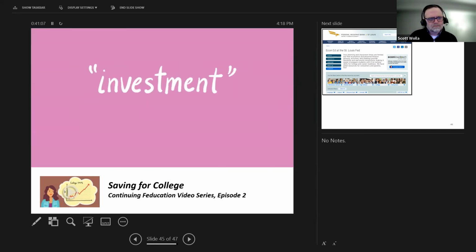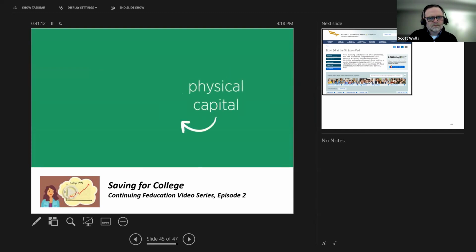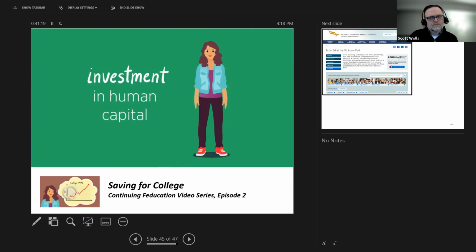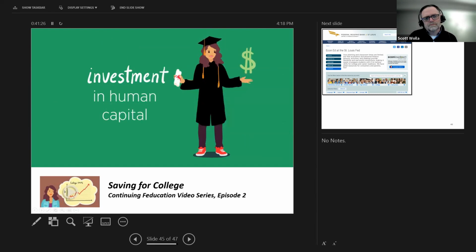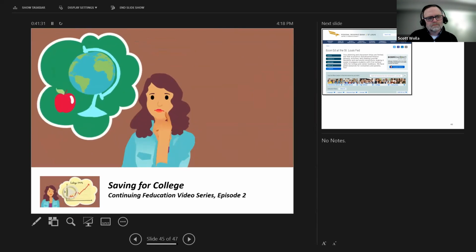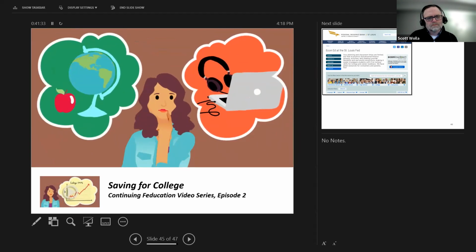Economists use the word investment to refer to spending on capital, which can be either physical capital, such as tools and equipment, or human capital, such as education and training. Investment in human capital is the effort that people put into acquiring education, training, and experience to increase their productivity and earn higher incomes. Martina is debating between a career as an elementary school teacher or a computer programmer. Either career requires a college degree.